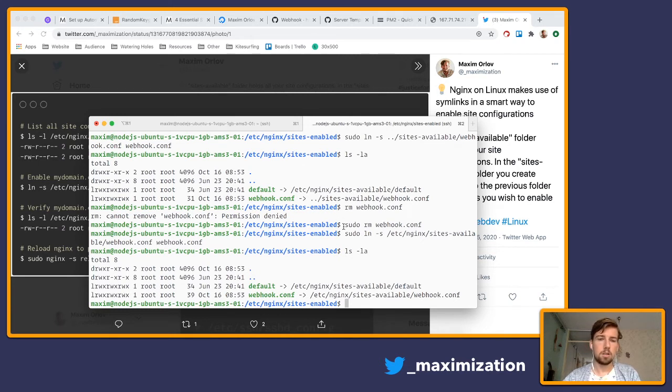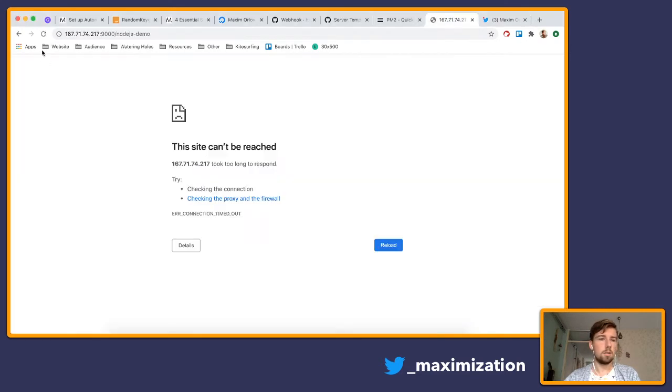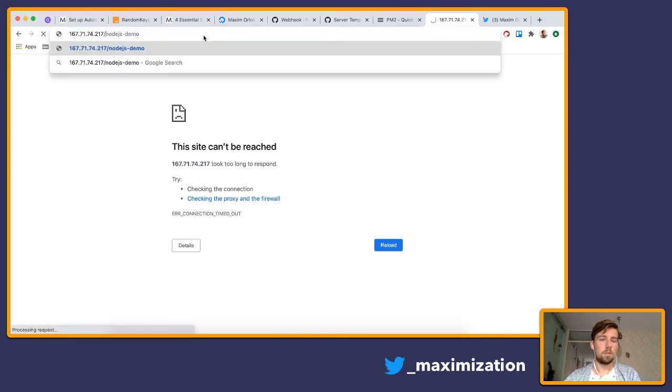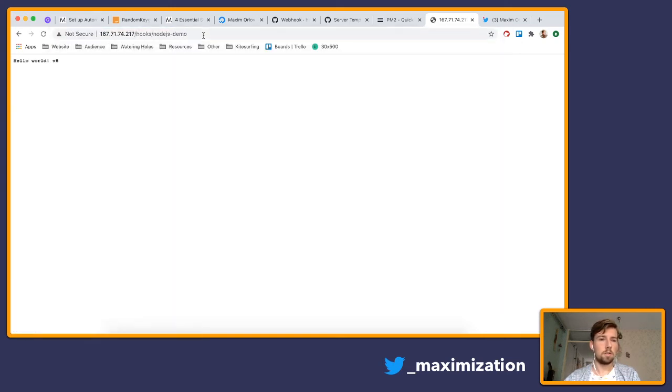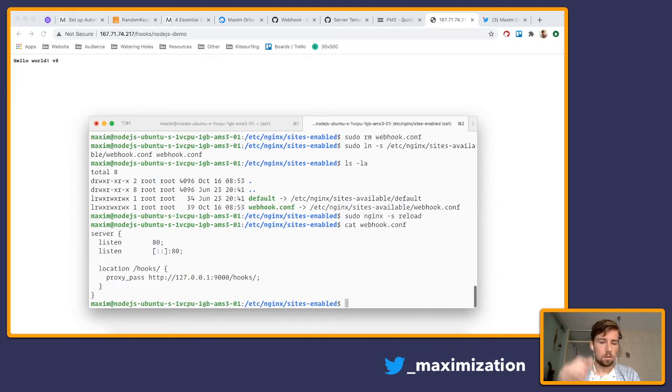Let's just restart. Let's tell Nginx to pick up the new configuration and see if it works. I have no clue. Hooks. I don't think it does. It's routing requests to our app.